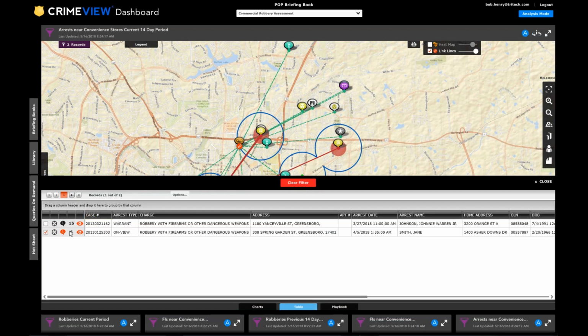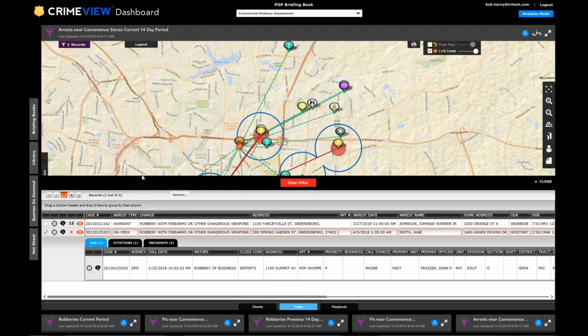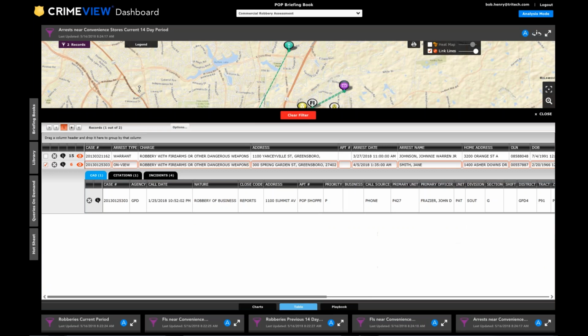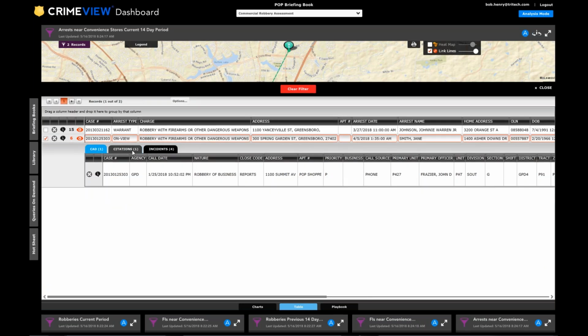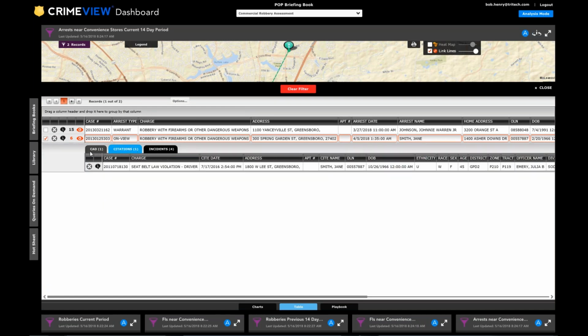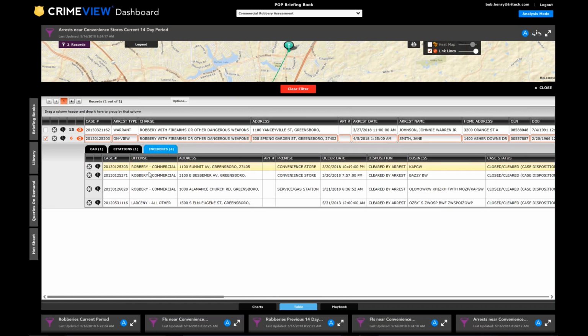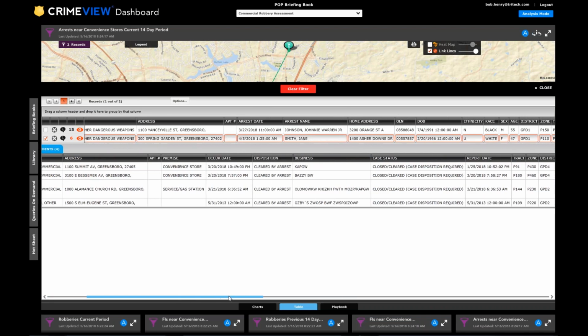And we can take a closer look at that. This is linking those based on having the same case number, but I can also look at the same social security number, driver's license. It links in a variety of different ways to a variety of different data sets. So we have links going to CAD and citations, but those aren't exactly what we're looking for. It's these robbery commercial incidents that we're looking at.